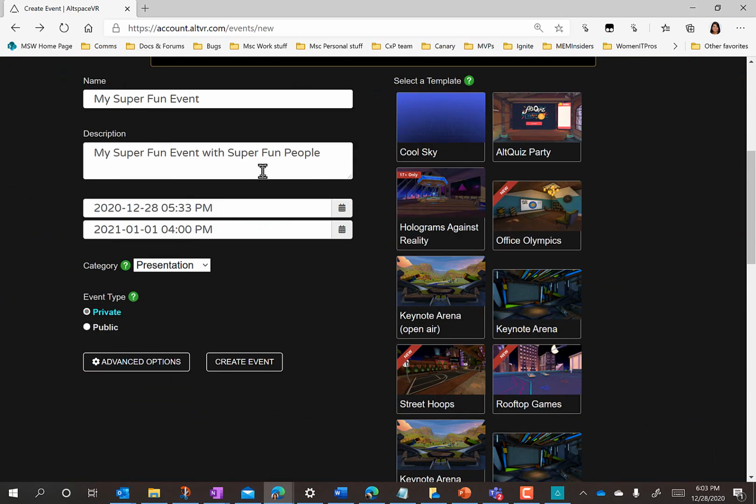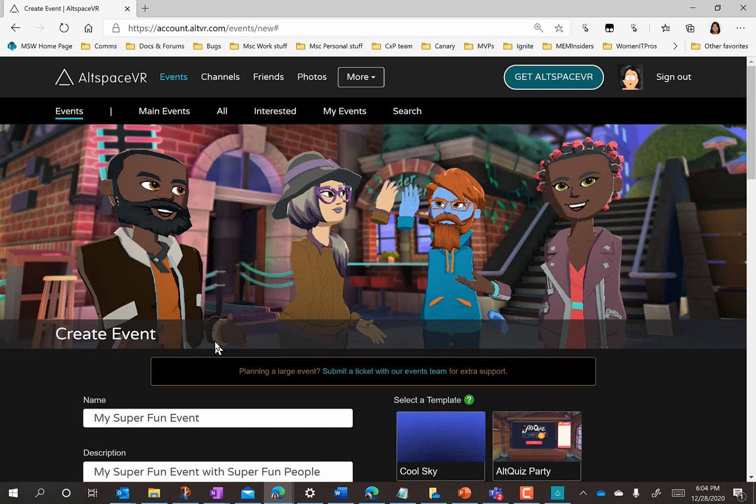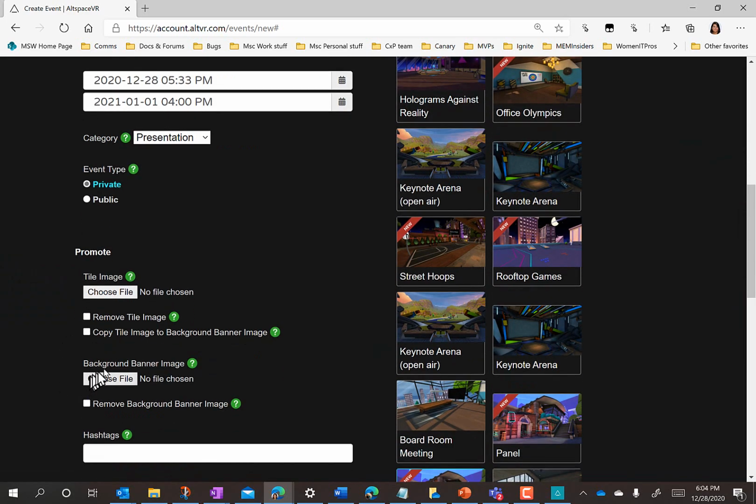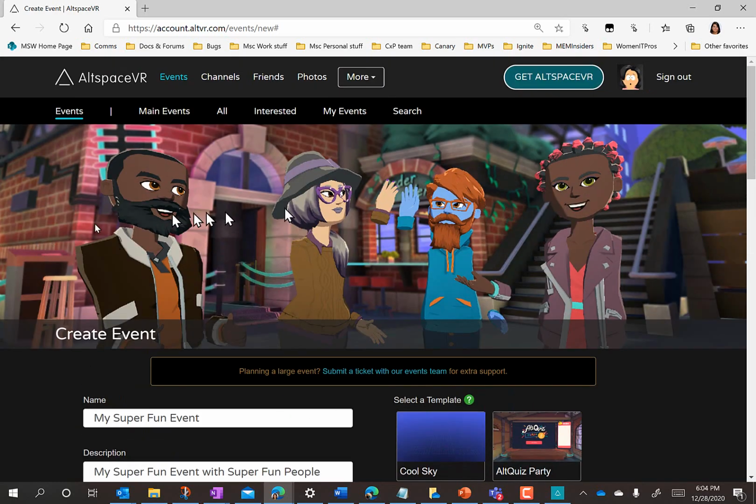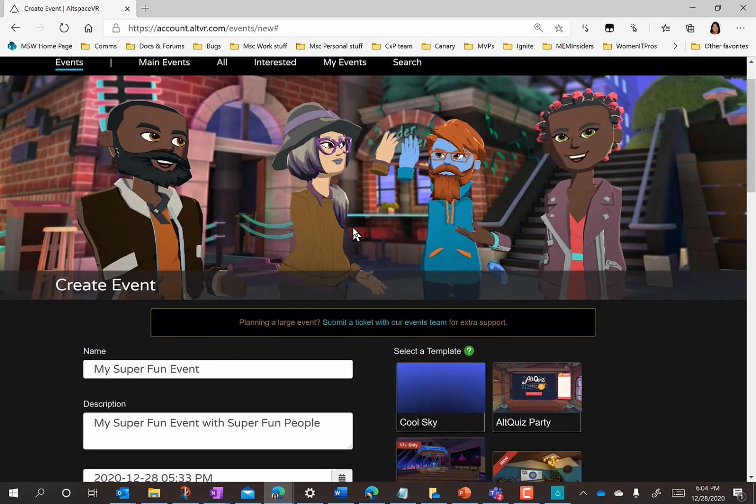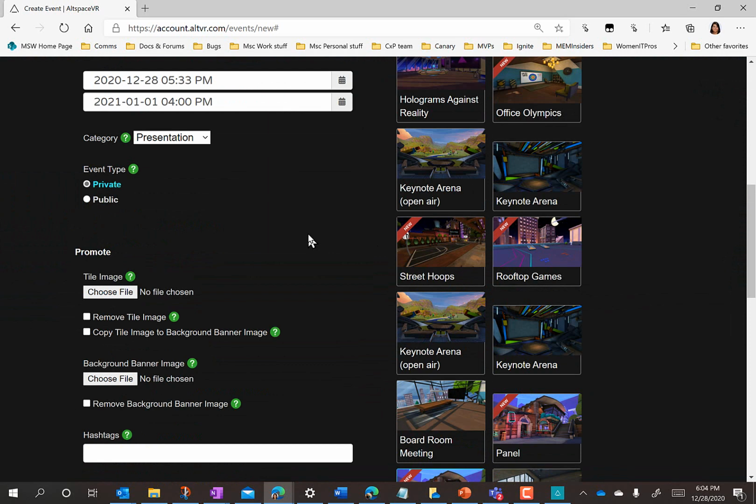As long as you have 10 characters here, that's really all you need to create your event. But if you'd like to do some extra things, then we have some of the advanced options. The first things up here are the tile and the background image. The tile is going to be the small thing that shows up when people are looking through a big list of events. And then the banner is going to be the big horizontal thing that they see when they go to enter the event. The tile is going to get resized a lot, so don't use a lot of text on it.